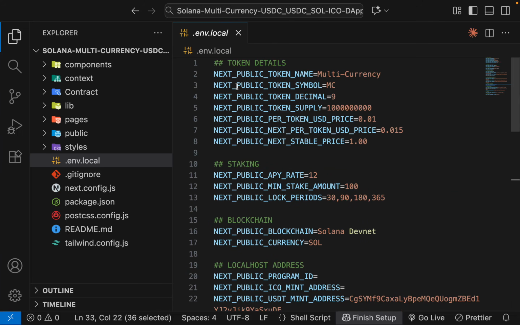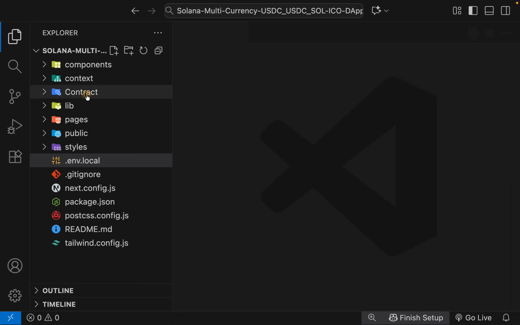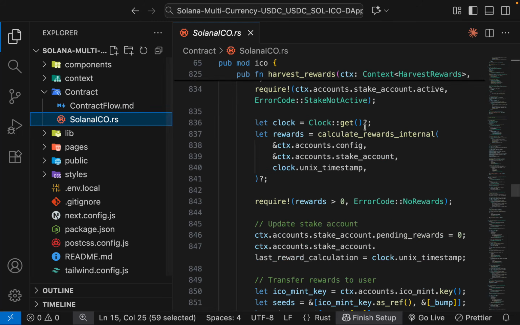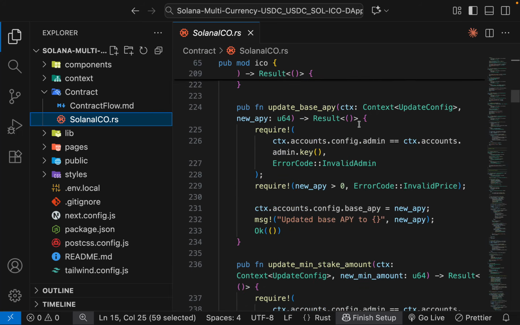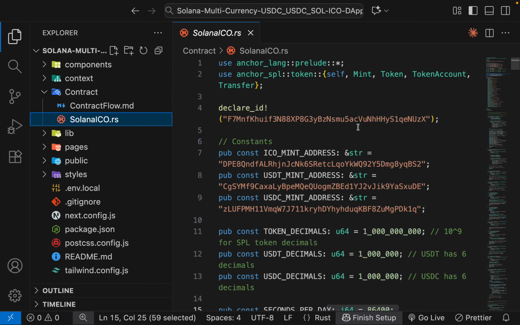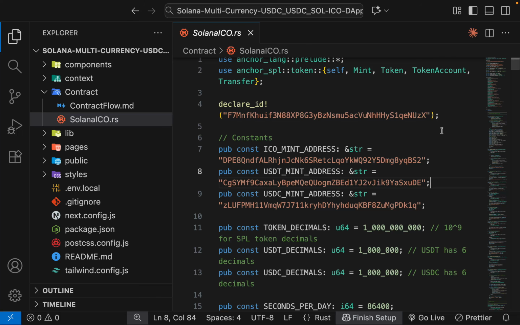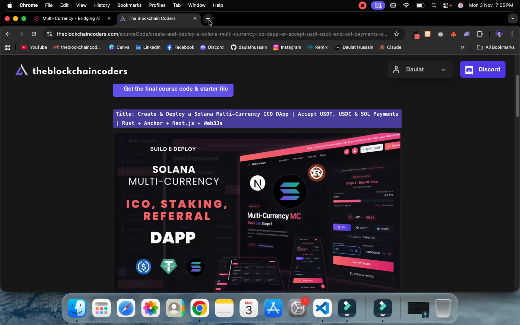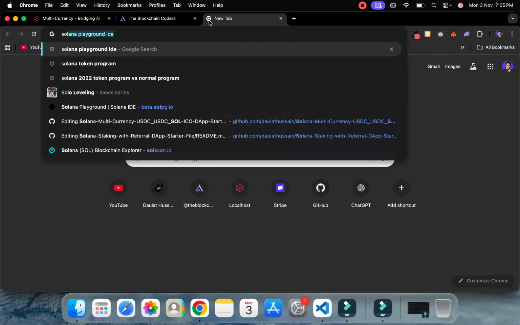Now let's do one thing. I'll simply come back here. I'll close this for a moment and come back here. I'll click on this, and this is the entire contract which I'm going to deploy using Solana Playground. So this one is very important. Let's try to deploy this contract. I'll simply copy this one, close this one, and open a new tab, type Solana Playground.